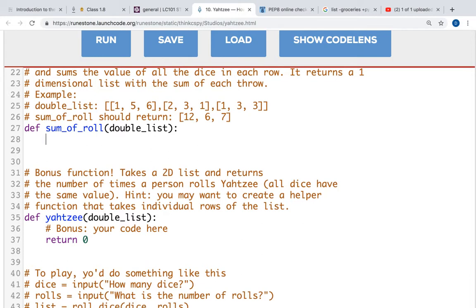We did, let's see, we did 2 loops where they were both by value. We did one and one. Let's do both by index this time, just to mix it up a little bit. We'll say for I in range, length of the double list.